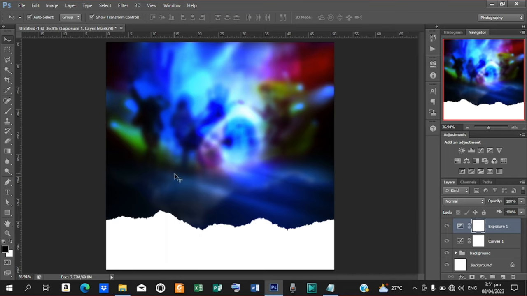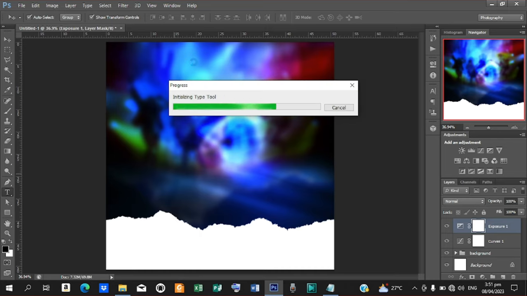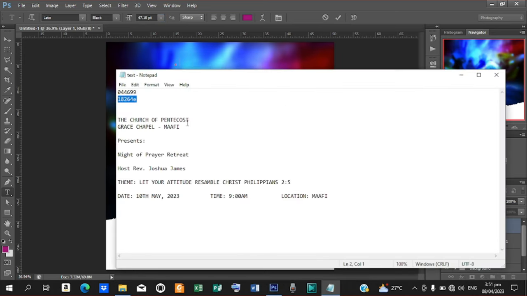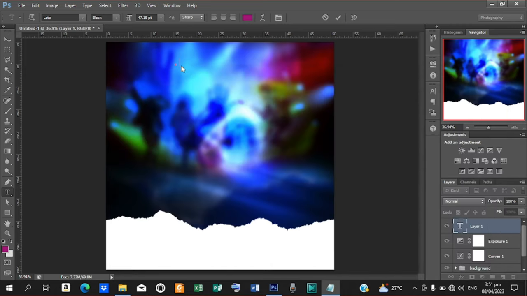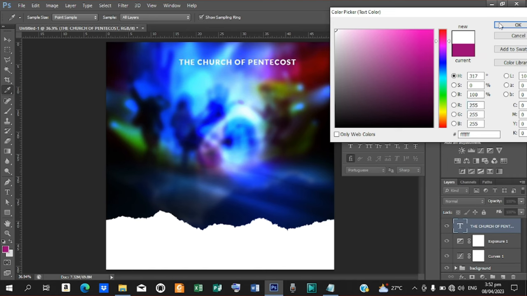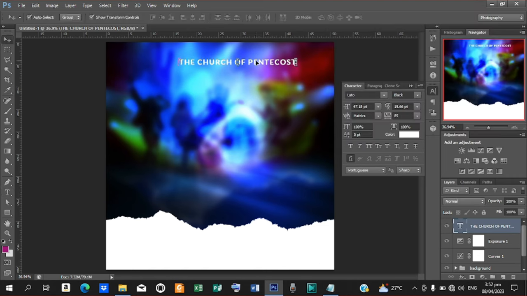So the next thing we are going to do now is pick your type tool. Okay, pick your type tool. All right, so the font I'm going to use at this point is called Lato. Then from there I will increase the font size a bit, and then I'll go to my text and copy this, Ctrl C to copy that, and Ctrl V to paste that over, so you get something like that.